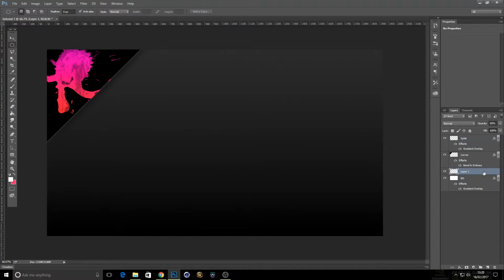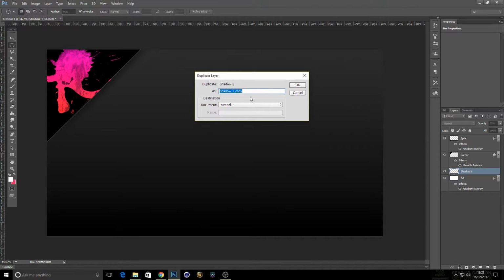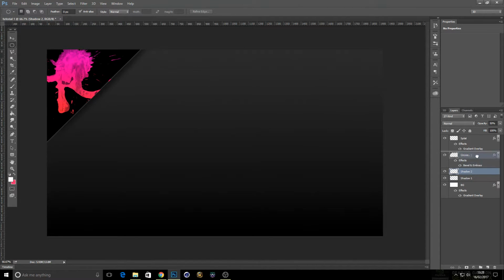Now what I'm going to do is this layer here, let's just rename it so we don't forget, shadow 1. I'm actually going to duplicate this layer and we'll call it shadow 2. And we're going to place it on top of this layer here.